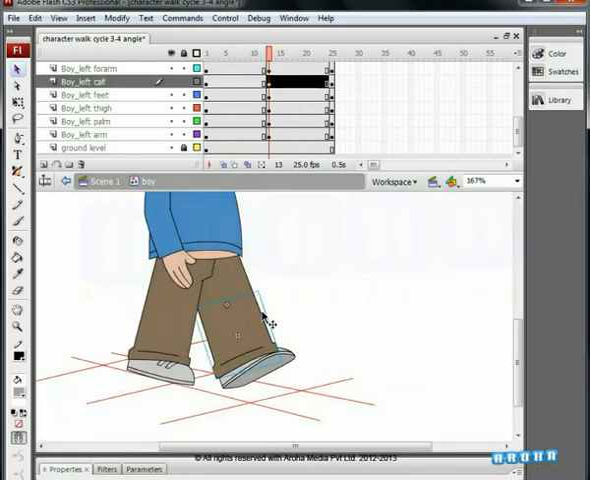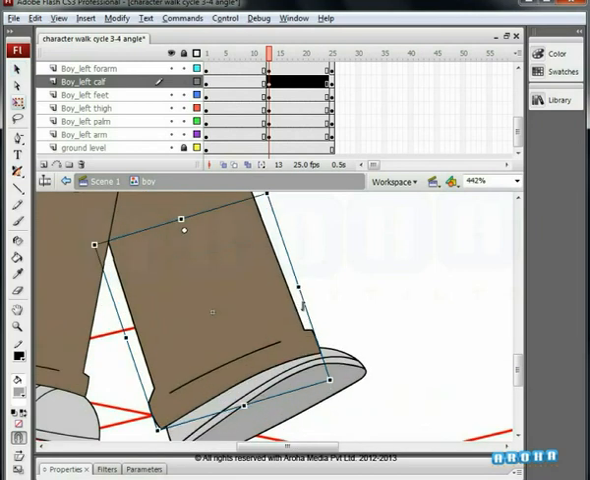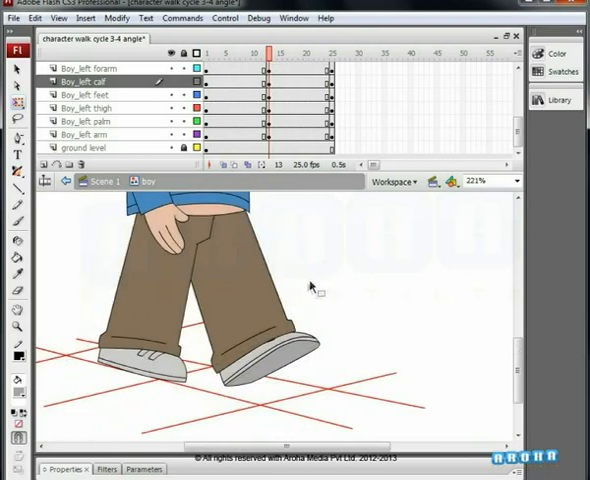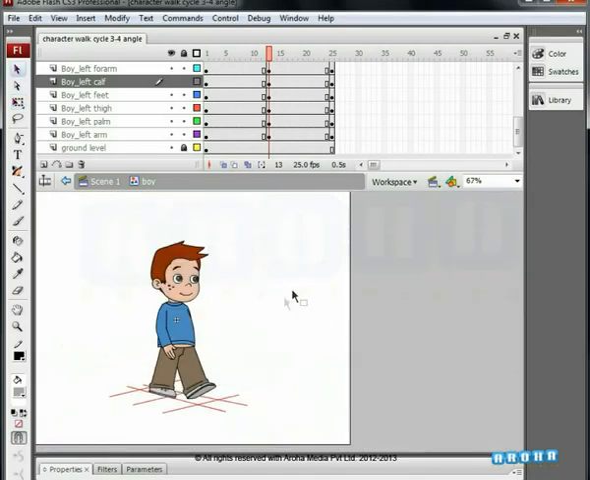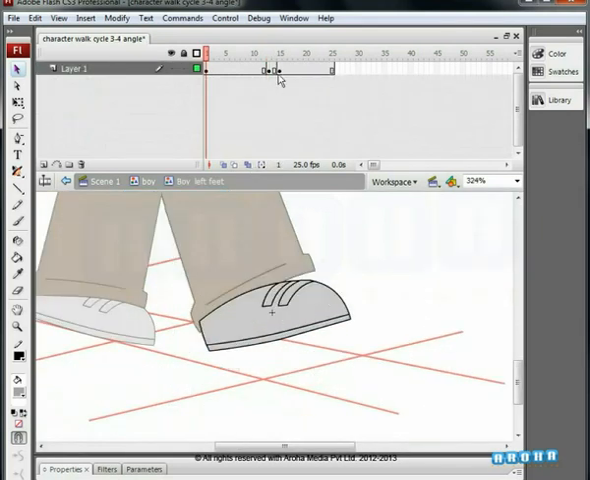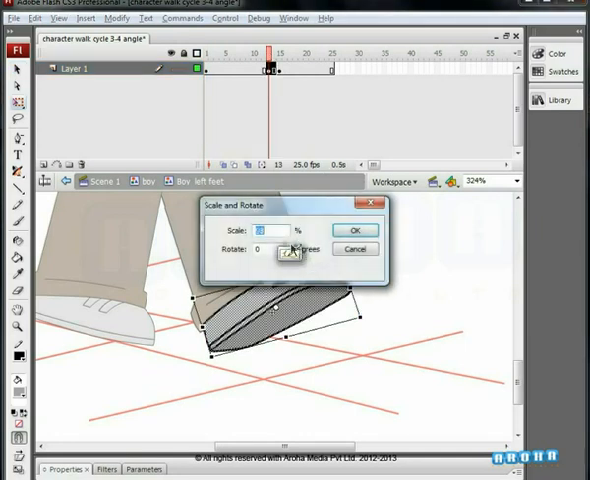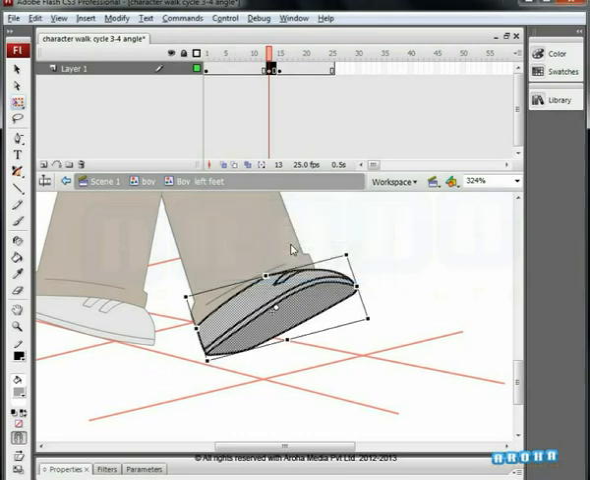But there is still some editing to be done in the left leg. See how the calf symbol is disproportionate to the new foot symbol. Use the free transform tool and skew the calf symbol so it matches the shoes. Again, drag the timeline seeker to preview the overall effect. If you feel any part needs changes in scale, you can call the Scale and Rotate dialog box by pressing Ctrl plus Alt plus S and make the required alteration.